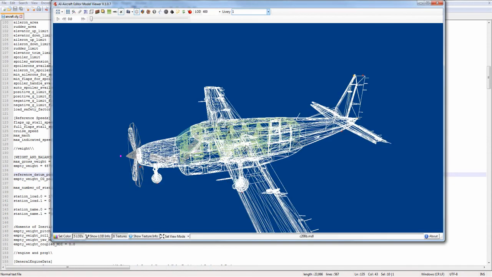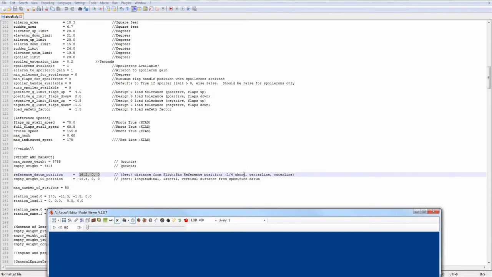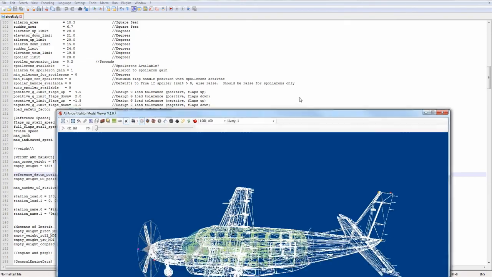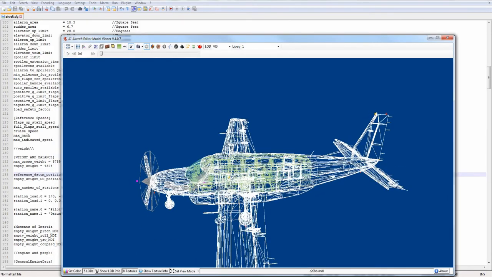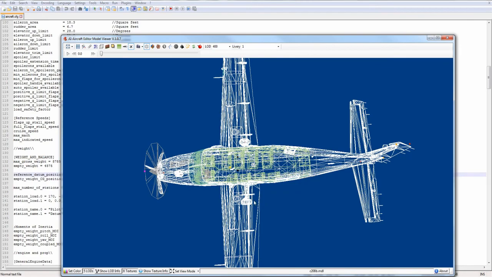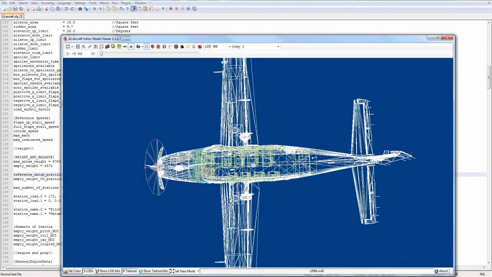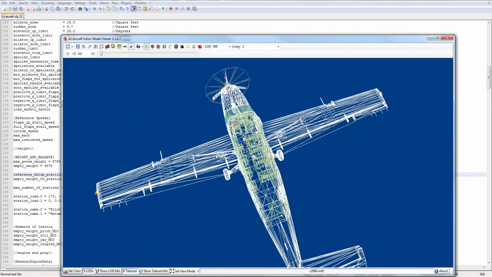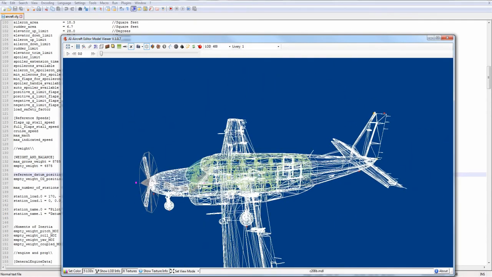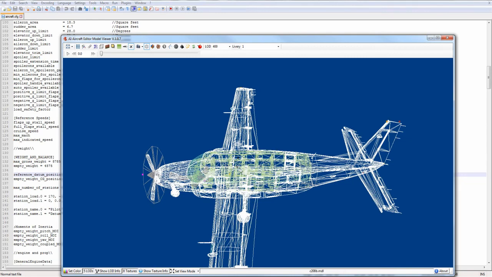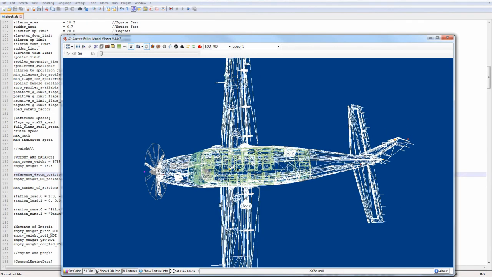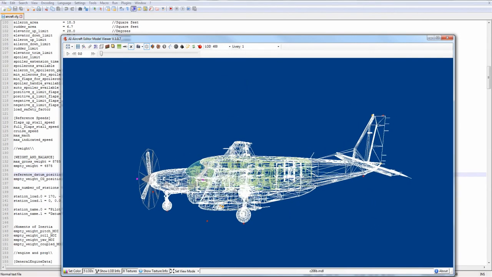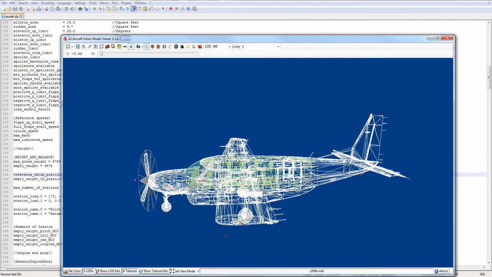If we look at our model editor, we can see the CFG file here says it's 1/4 chord, centerline, waterline. So we find the chord of the plane, which is the leading edge. I don't know if it's referring to the chord this way, centerline, waterline, vertical. It's 1/4 the plane's axes, basically. I don't know if chord refers to mean aeronautical chord or what it refers to, but it's 1/4 whatever.